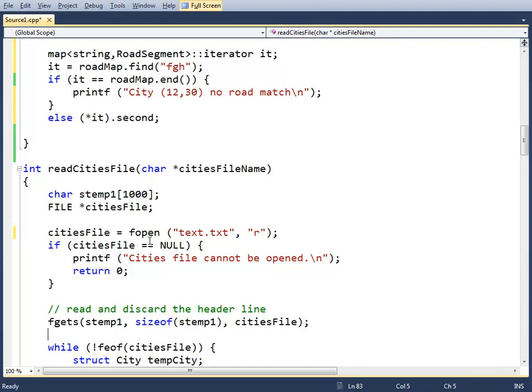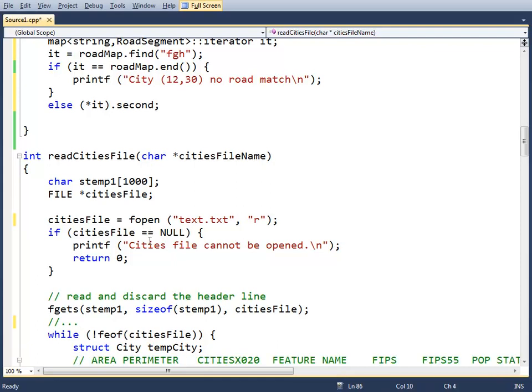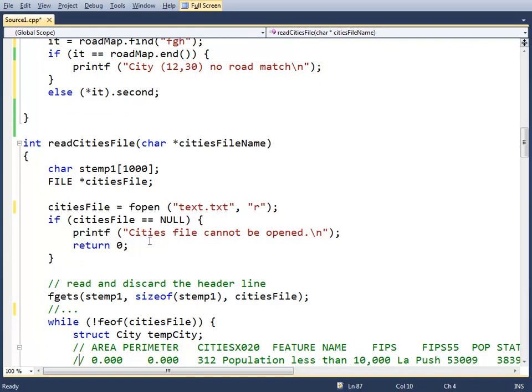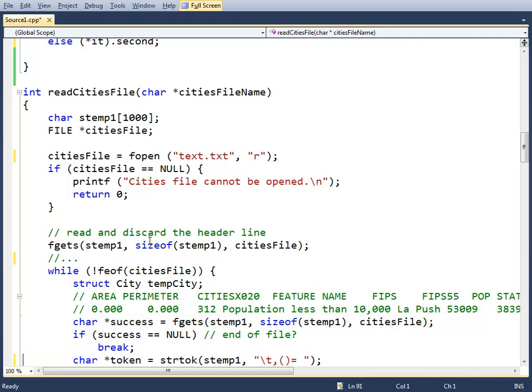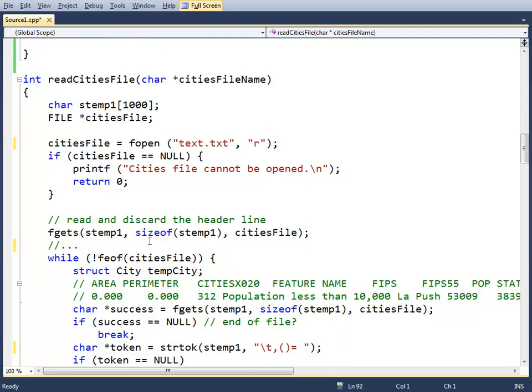You're not doing invalid memory operations. And presumably you do some stuff with this first line that you read. And then you could say, while you haven't reached the end of the file, go ahead and read another line from the file. And fgets is going to return null, the null pointer, if you have reached the end of the file or for whatever reason it can't read the next line. And if that's the case, you break out of this while loop and you're done with reading the file.